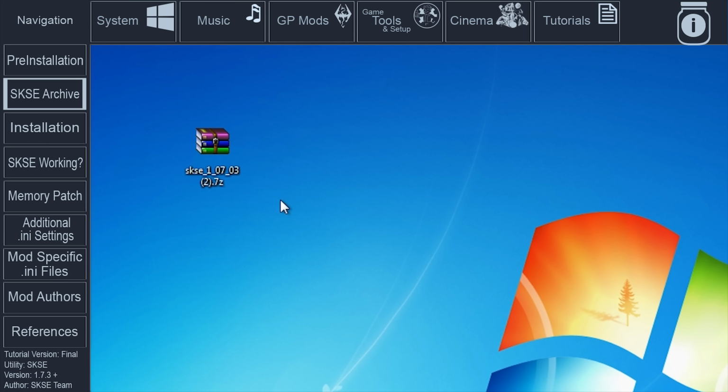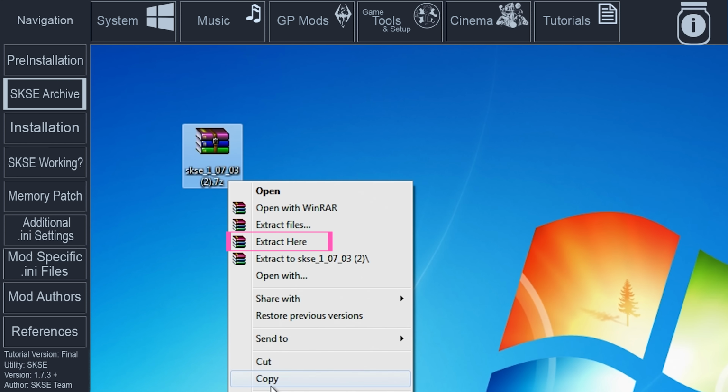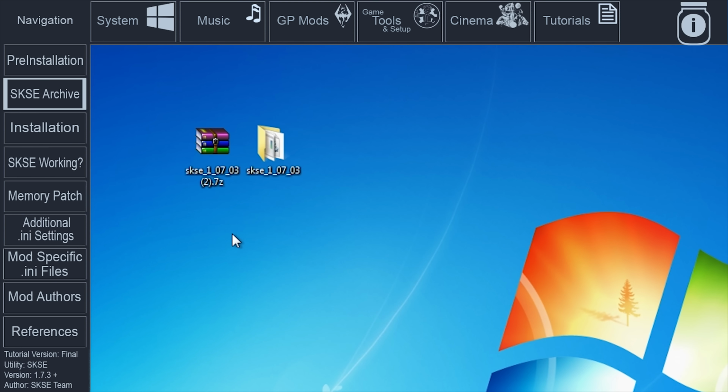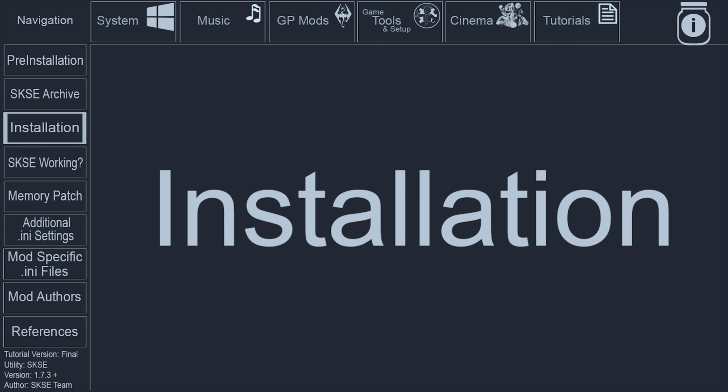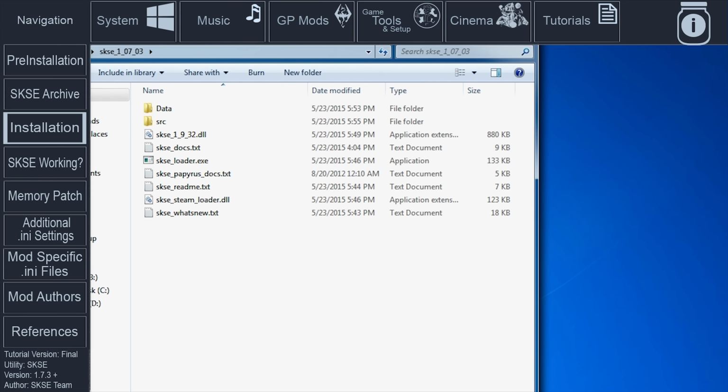Locate the SKSE archive on your system. Right-click it. Select Extract Here to allow your archival program to unpack its contents. A single SKSE folder will be extracted. Delete the SKSE archive or save it somewhere safe if desired. Open the SKSE folder.